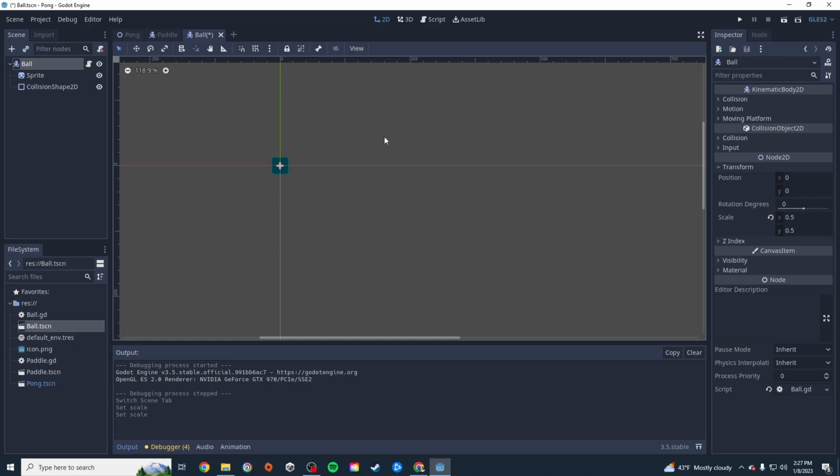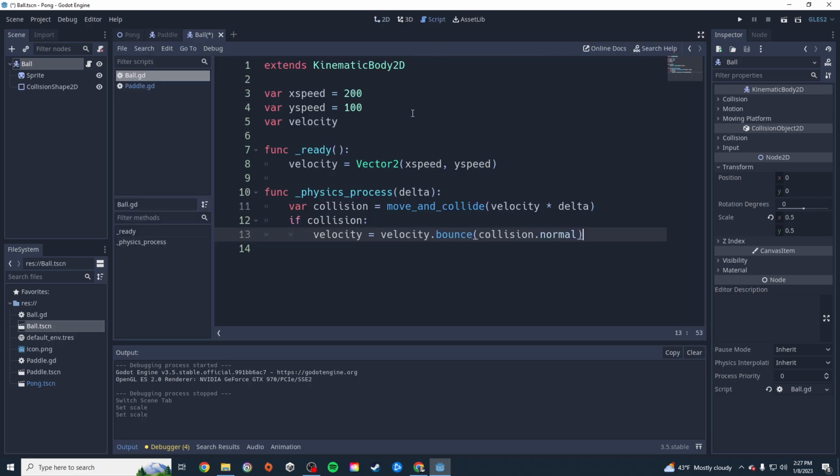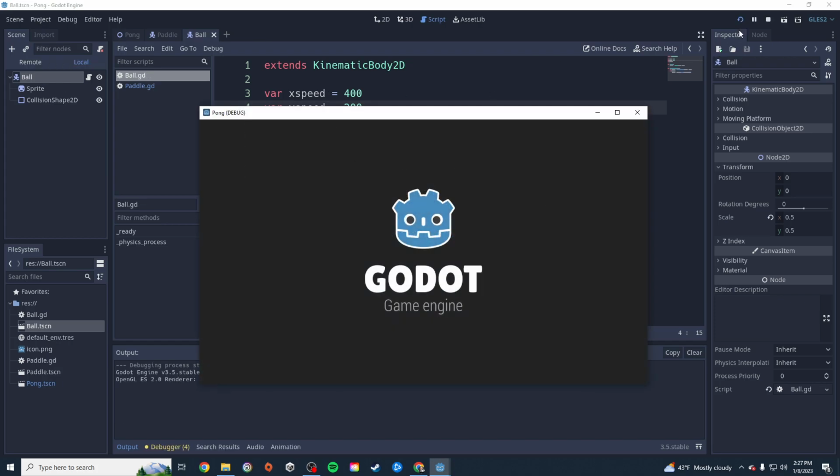All right, now let's change its speed. Let's go to the script, and up here I have an X speed of 200 and a Y speed of 100. I want to double these. Let's change this to 400 and 200 correspondingly. Let's see if that feels okay. I'm going to play the game.